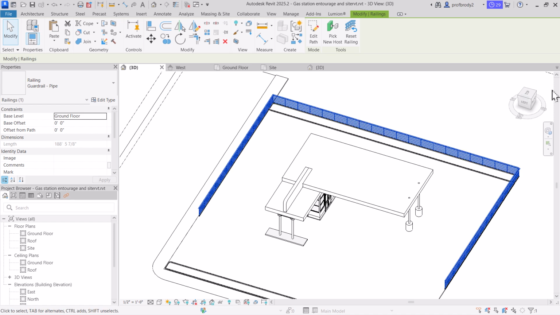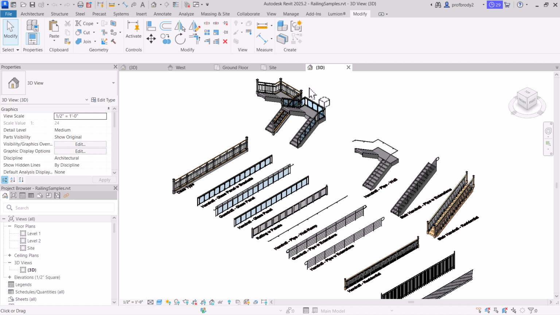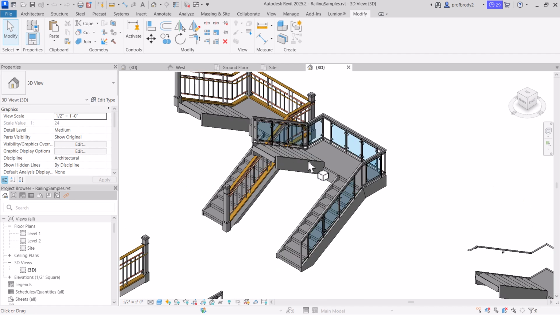Wouldn't it be nice if Revit gave you a model with lots of railings in them that you could copy and paste right into your drawing? And oh, guess what? They do. It's this drawing here, which is posted to Canvas, and it's actually called Railing Samples. So somebody was up late coming up with that name, and you can see there's actually some handy dandy railings.